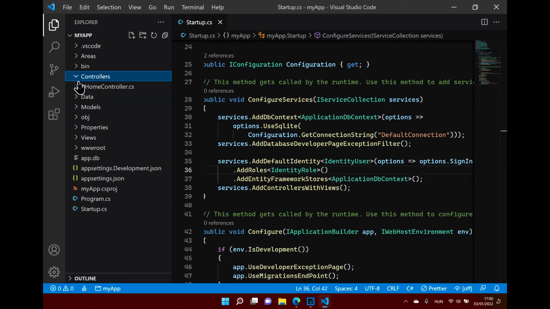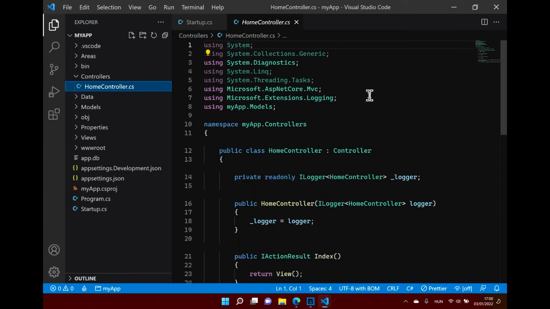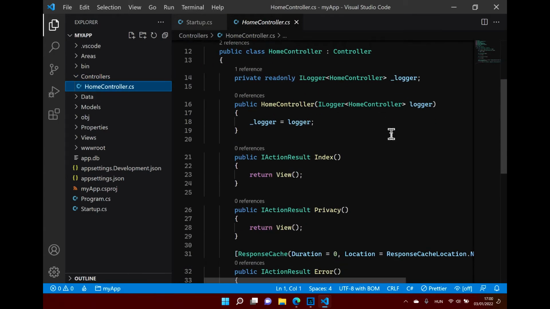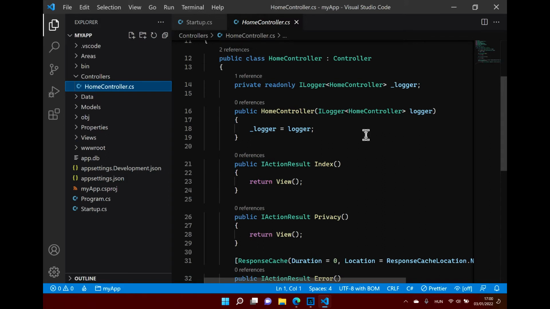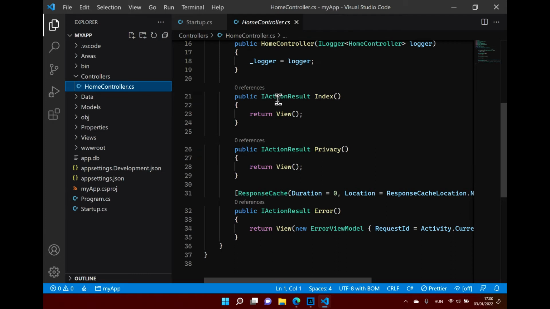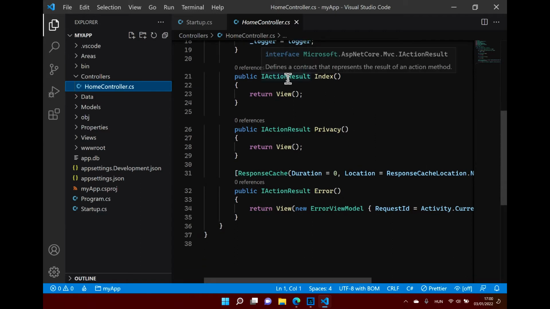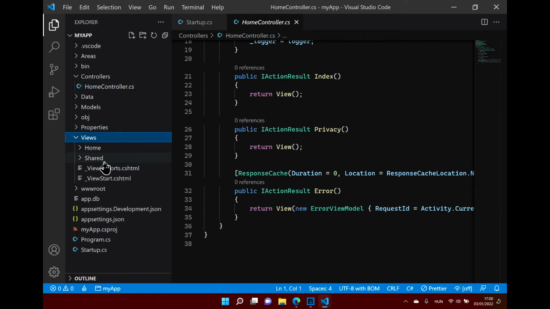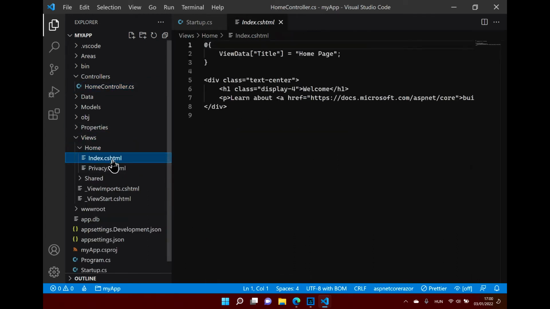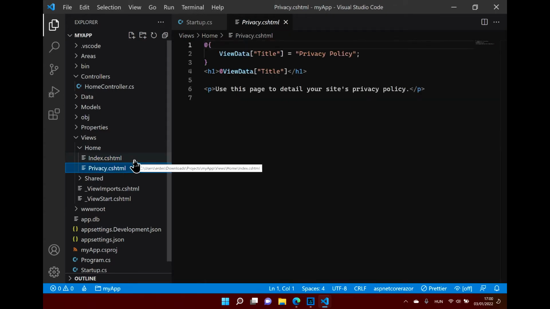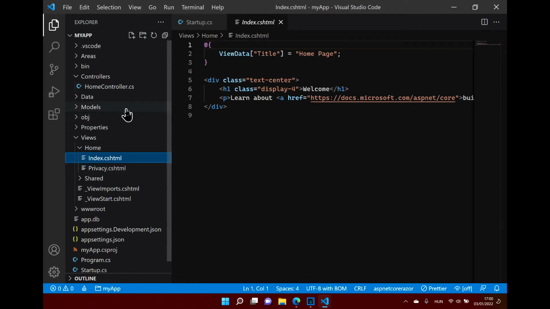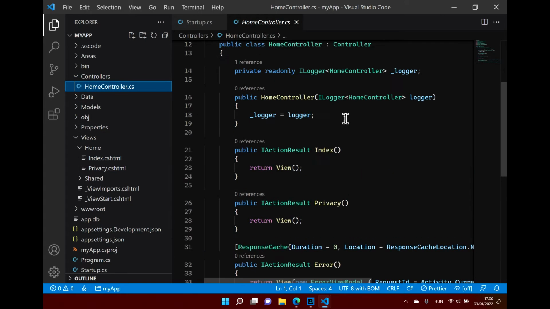And then we are going to open the HomeController C# file, and here you can find this Index method. This corresponds to the Index view in the Home folder, you see. So we have the Privacy ASP.NET page, and we have the Index ASP.NET page, which is the home page, as you can see.